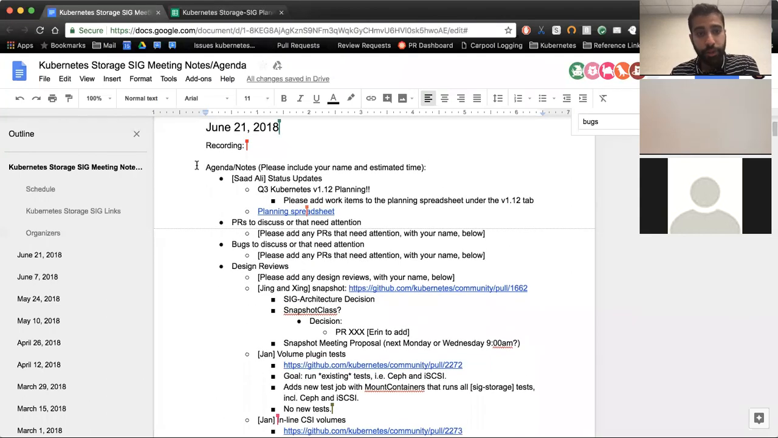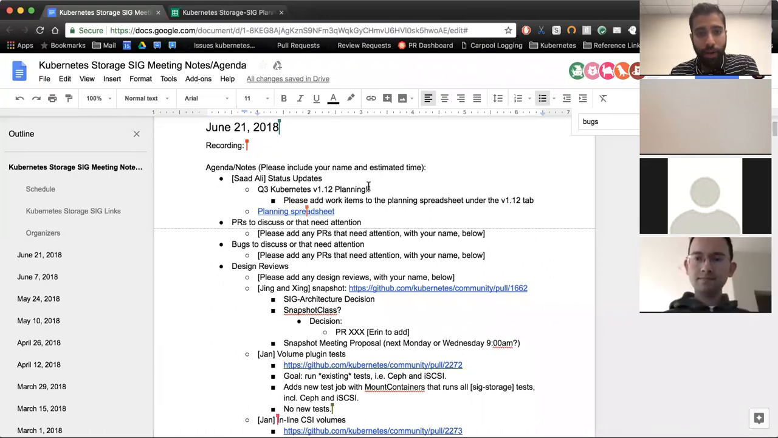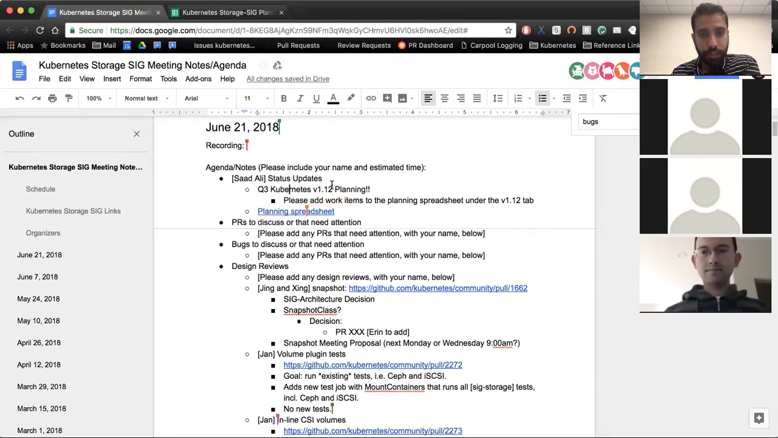Today on the agenda, we have Q3 Kubernetes 1.12 planning. I went in yesterday and created a new tab for the 1.12 release in our planning spreadsheet, and I sent a message to folks to go ahead and start adding items there. I pre-populated it with some of the items that I know about. So we're going to go ahead and take a look at that.